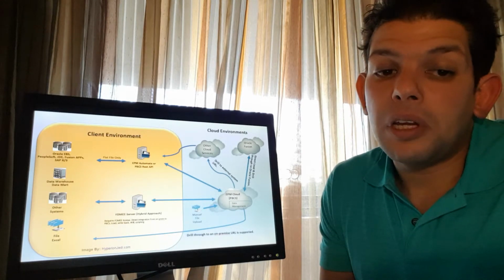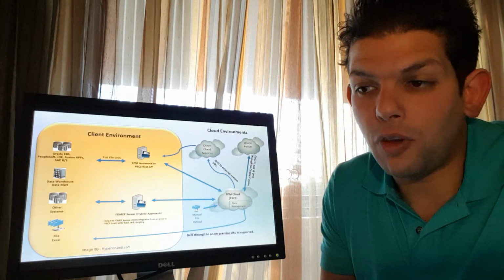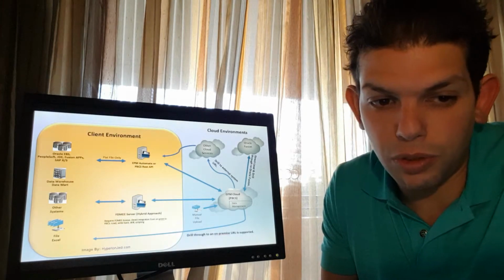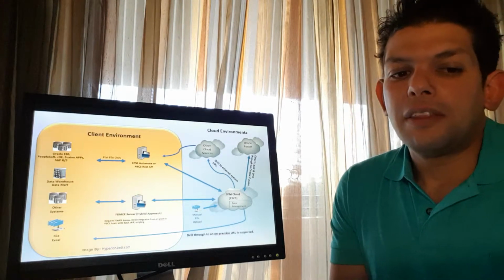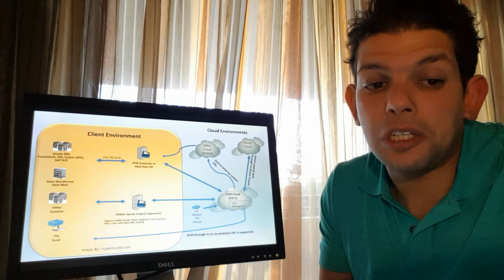So it doesn't matter where Hyperion is, it doesn't matter where your source is. That's the rule of thumb. If you have access to both of them and if it accepts a URL with a set of parameters, you can drill to it.